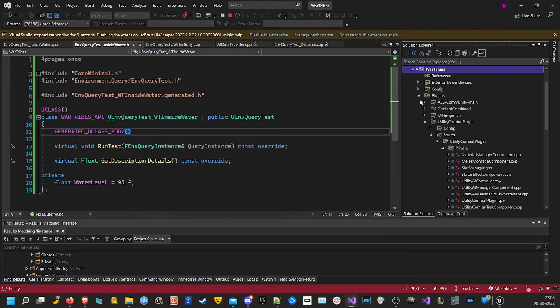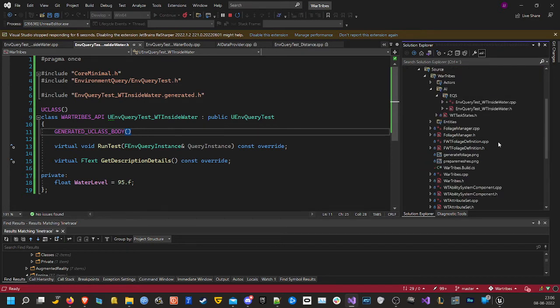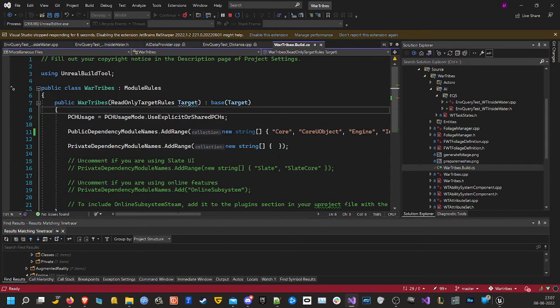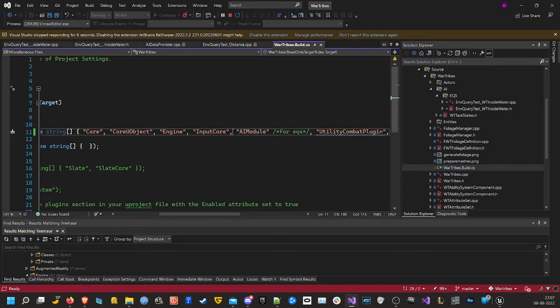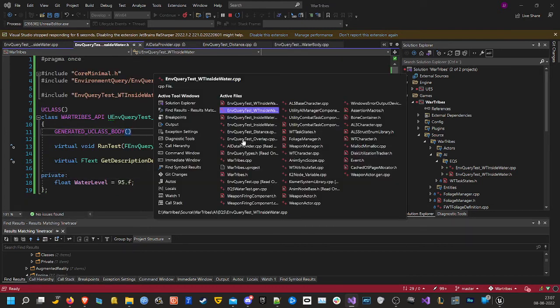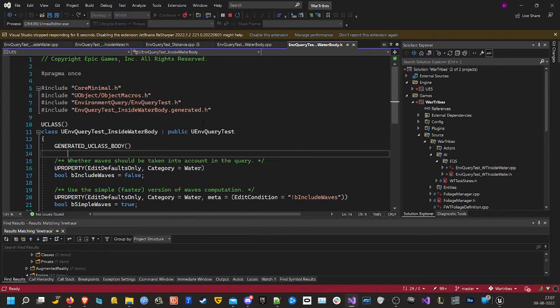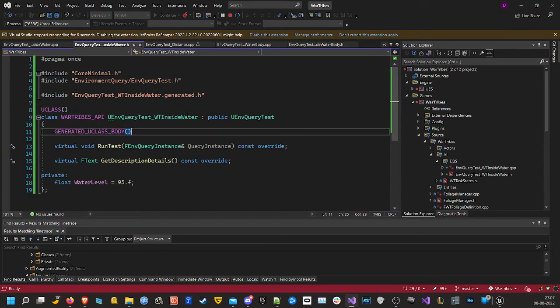One thing you need to do before you will get this to compile properly is go into your Build.cs file and add the AI module. Otherwise you'll get linker errors, which I struggled with for a while. This class here, I based on the other built-in one for Inside Water Body that we saw. So I copied it and simplified it a bit. I removed the stuff I didn't need. I defined a water level. Actually, the way this test works, as we'll get to see, is it basically just tests the height of the point being hit.